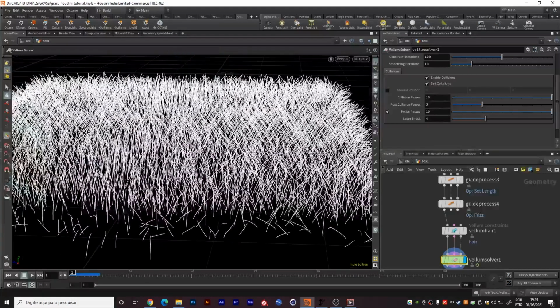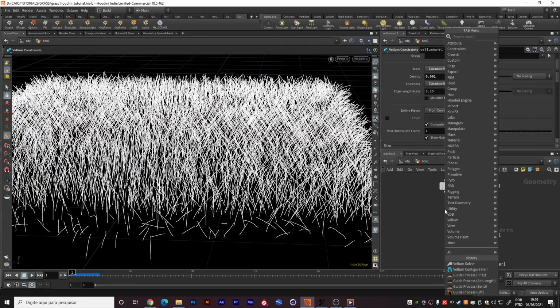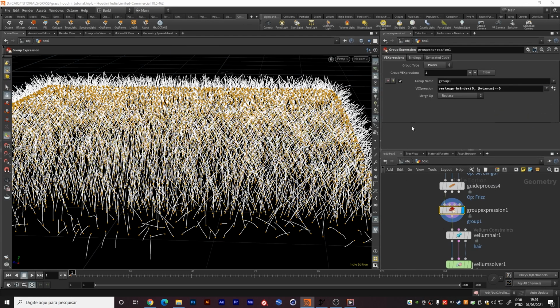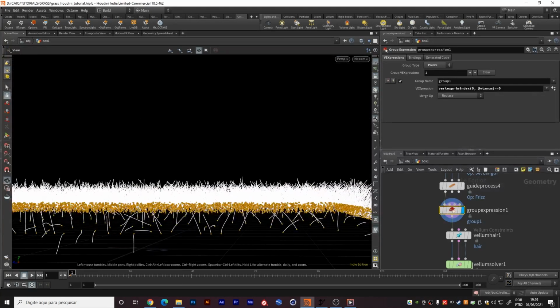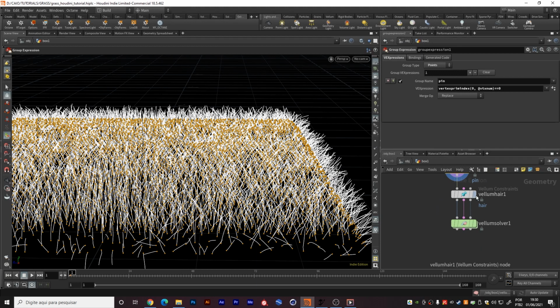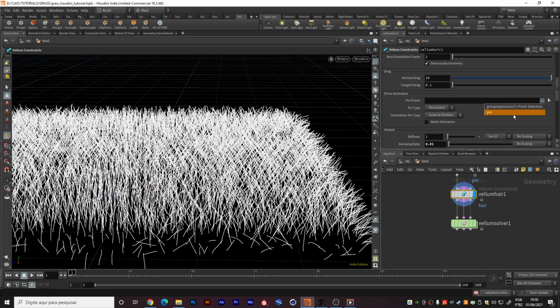Okay, so for that we need to create a group, and the easiest way to do it is group expression. Create this group expression, select points, and we have a preset right here that's first point of primitive. It must be the points group type, and right now you can see that every first point is selected. This group will be the pin group. Perfect. Right here in the Vellum constraint we can select pin.